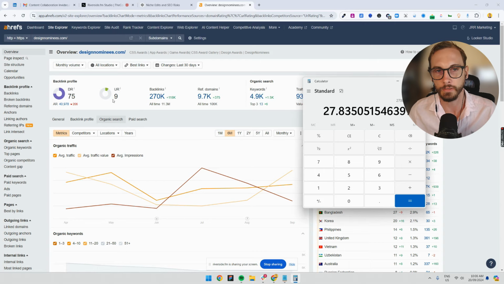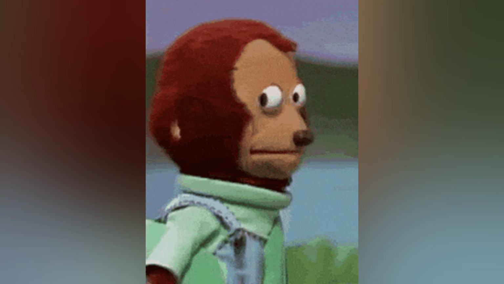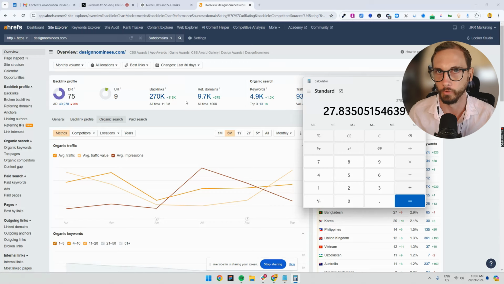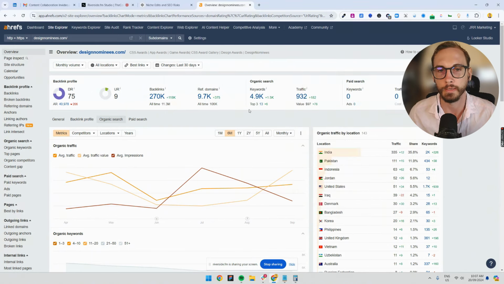That's not entirely true. There's a median and a mean and all that kind of stuff, but already that looks really weird. That's not normal for a typical website to have that many links from one domain pointing there. So that already looks suspicious. Now I'll have a look at their keywords: they're ranking for 4,900 keywords, and they've only got 13 in the top three positions.